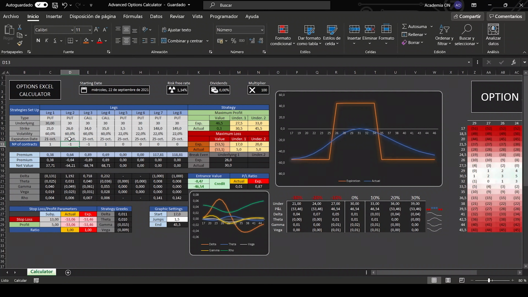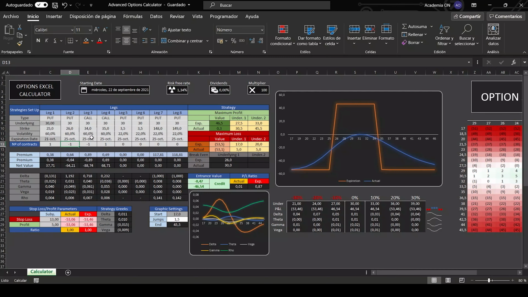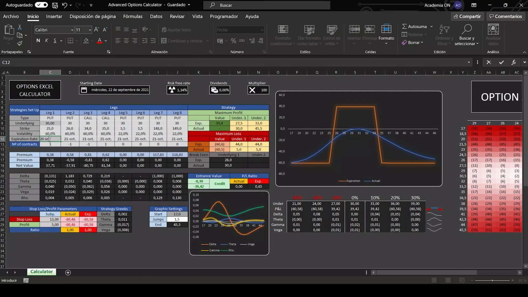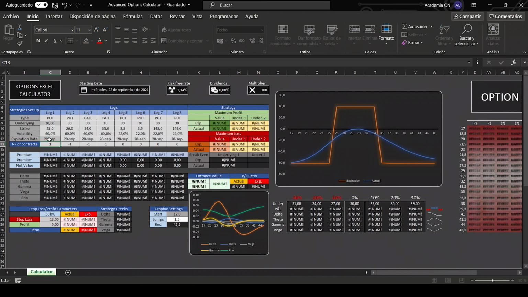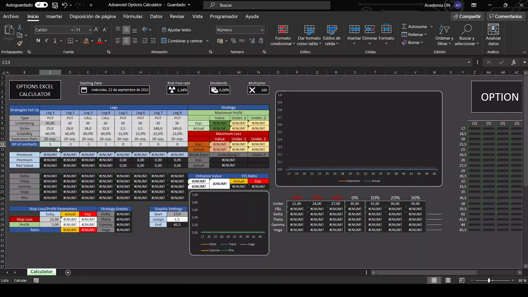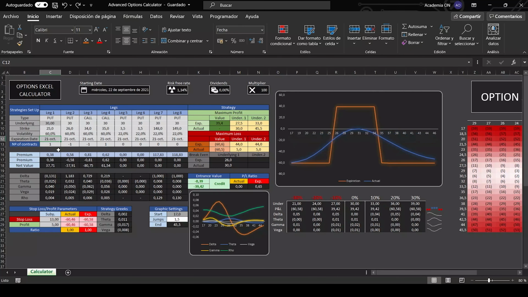Be aware that if the expiration date is before the actual date we have established before, we will see everything with a formula error like this. Lastly, if you are trading short positions, you just need to put a negative value on the number of contracts. Nothing more. Now that we have covered the setup, we can see each of our leg premiums.